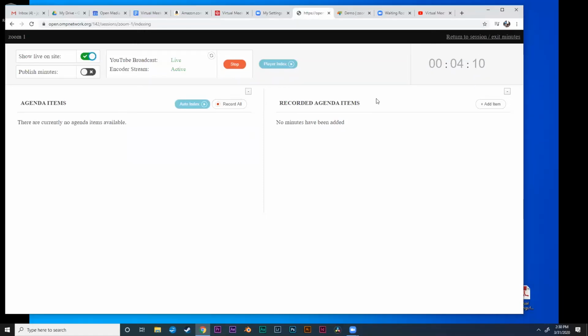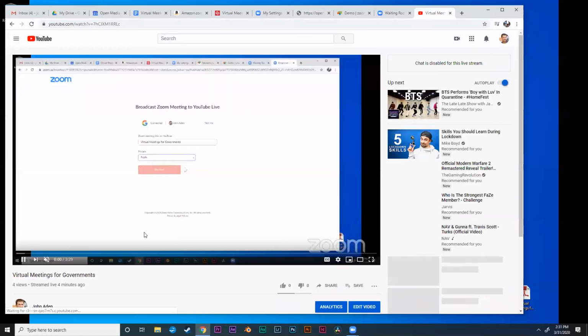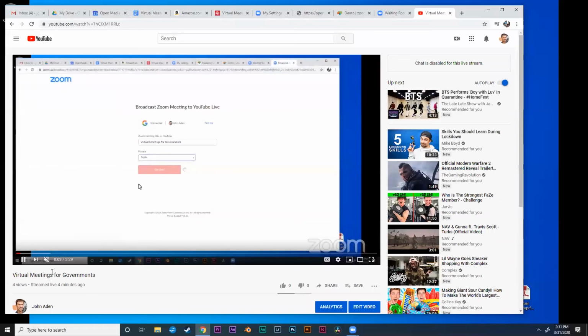So if you go to open media, you can stop the event here and just hit stop, and that will in fact stop the YouTube event. So notice it says complete. The slider turned off, and if I go here, yes, it's showing that the event has now stopped. If I refresh this, I should be able to go back and watch the replay.